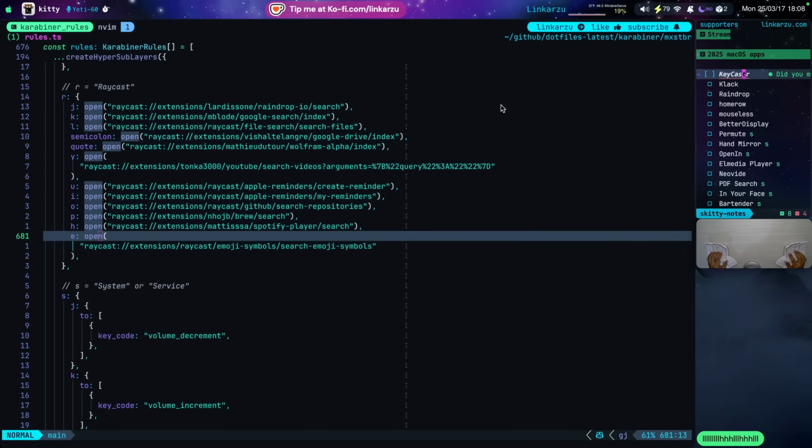Keycastr. You notice that when I type here, there is this green thing on the background that shows you the keys that I'm pressing. So that is done with Keycastr. That is the application that I use. It's an open source application. You don't need to pay for it, and it works really well.